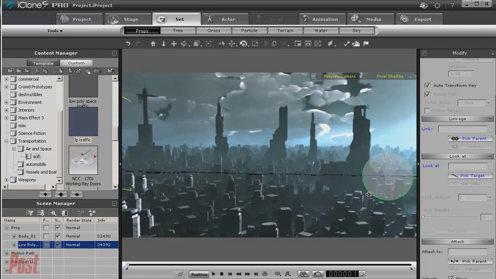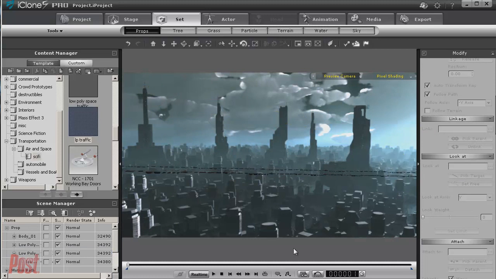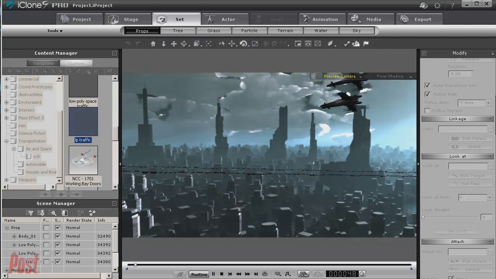Just going to position them. Now I'm going to hold down the control key and clone it, move it up, spin it around. A little more adjustment. And now we have traffic moving 2 ways.